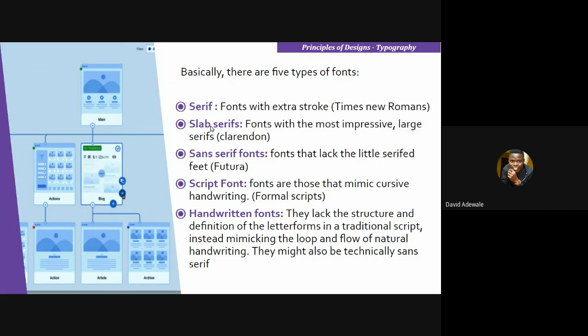So the last one, handwriting fonts. They lack the structure and definition of the letter fonts in a traditional script. Instead, they mimic the loop and flow of natural handwriting, and they might also be technically sans serif. In other words, you can either call them script or you can call them sans serif. They don't really have extra strokes, but they are always slanting, just like a script font. Then where do you need it? You don't need it in a paragraph text either.